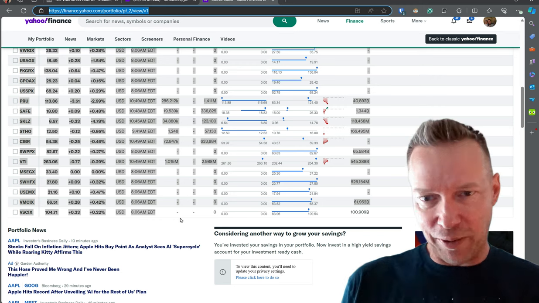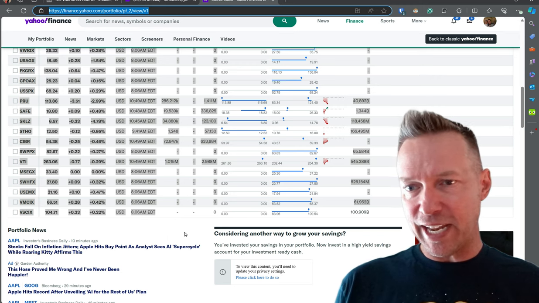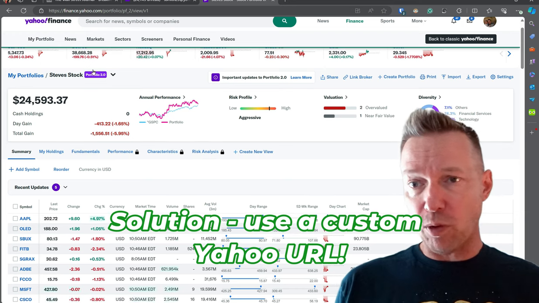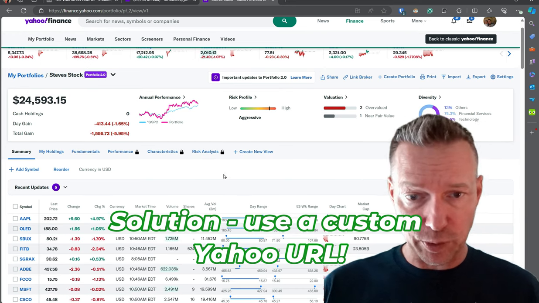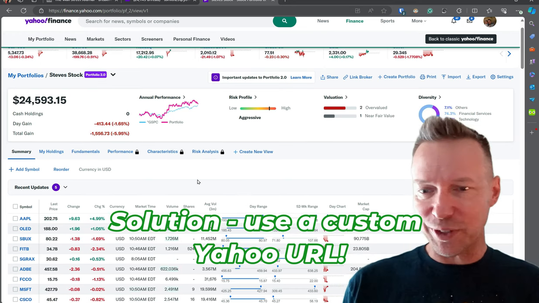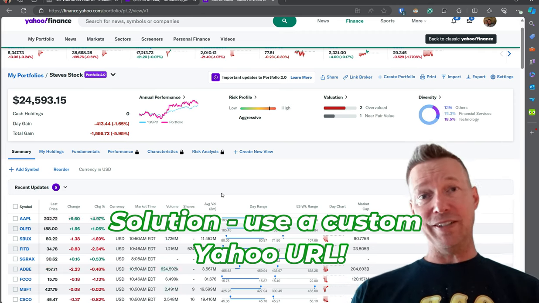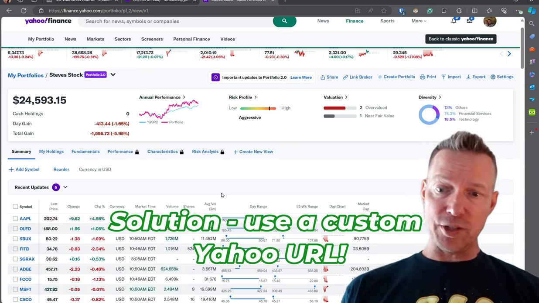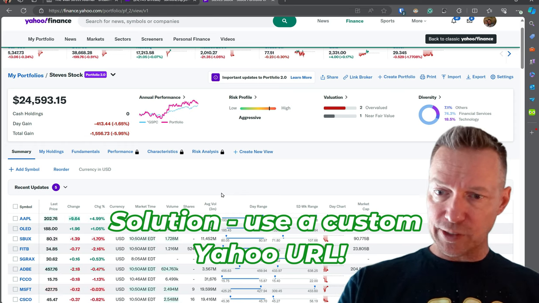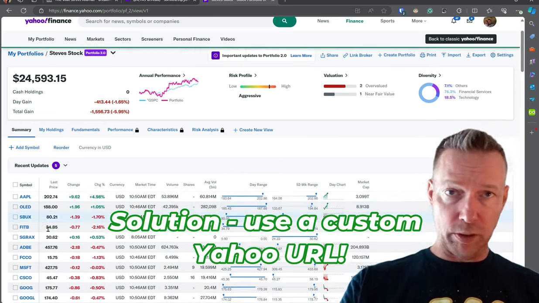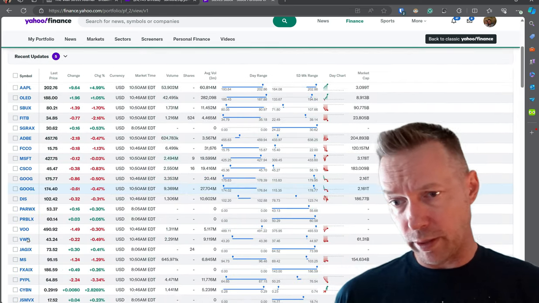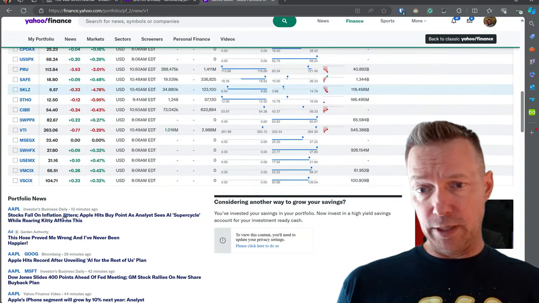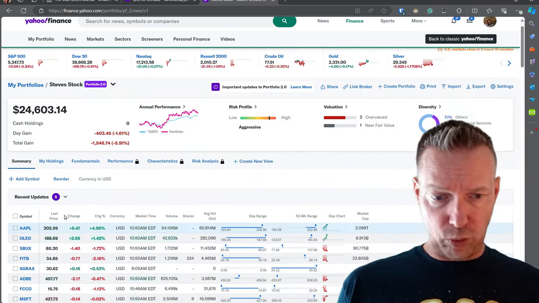The easiest way around it is, what if we could access the same portfolio in Yahoo Finance without using a username and password? Okay, so after digging around, yes, you can do that. You can set up your own custom URL to get all of your stocks in this order. Again, for me, this order was kind of important to my spreadsheet. And here's how you do it. It is super cool, super easy.